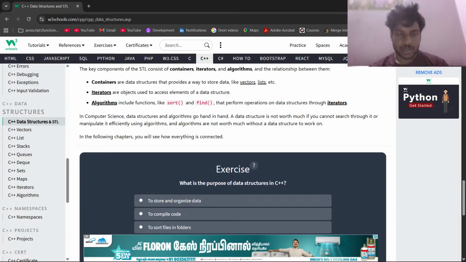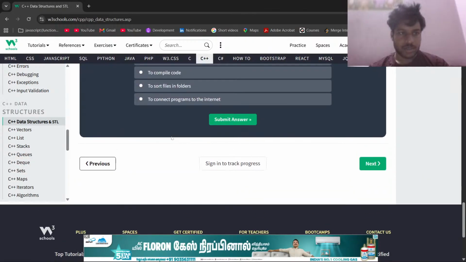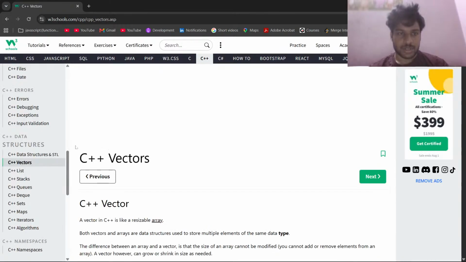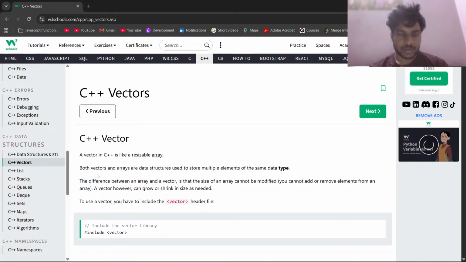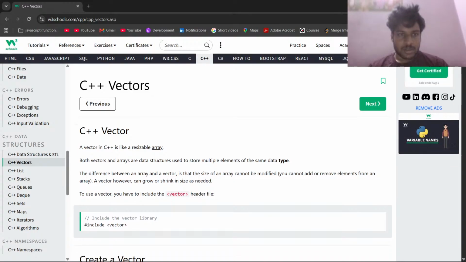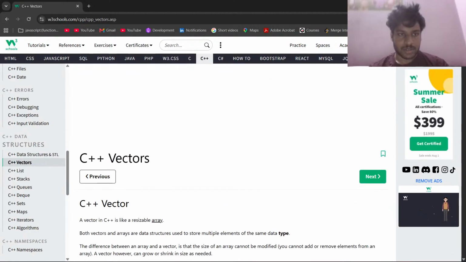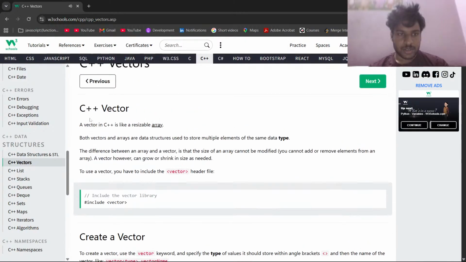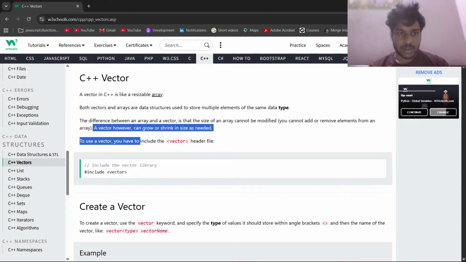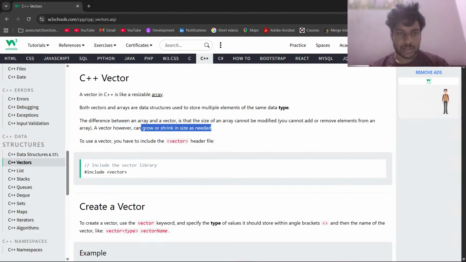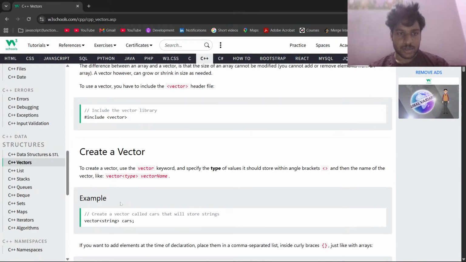So yeah, okay. So let's see the first topic, vectors. All right, so let's see the first data structure, which is the vector. A vector in C++ is like a resizable array. Both vectors and arrays are data structures that store multiple elements of the same data type. The difference between an array and a vector is that the size of an array cannot be modified. You cannot add or remove elements from an array. However, a vector can grow or shrink in size as needed.